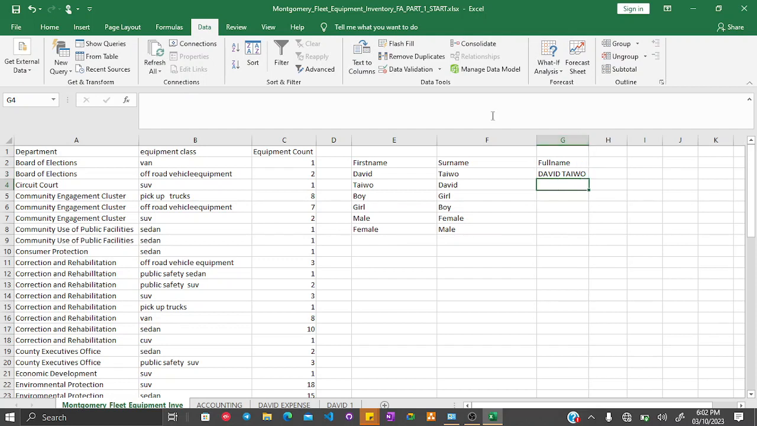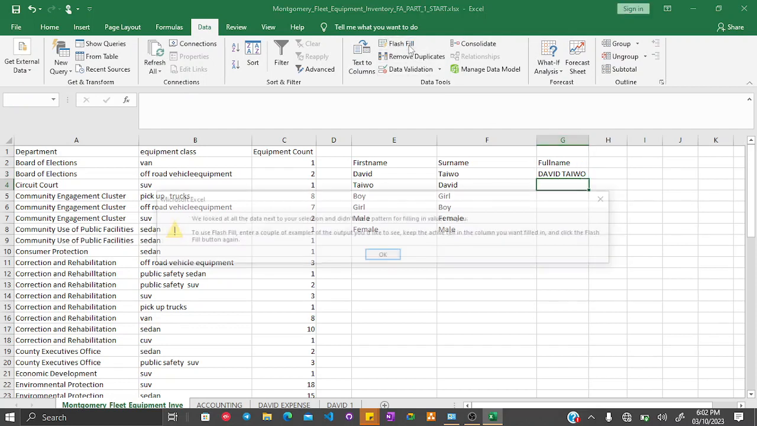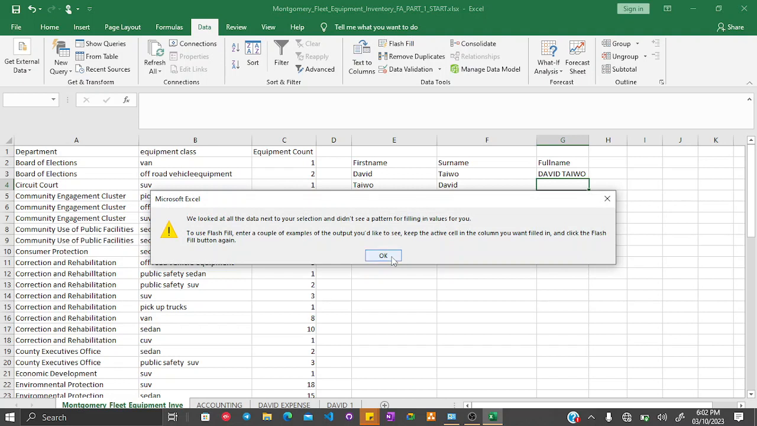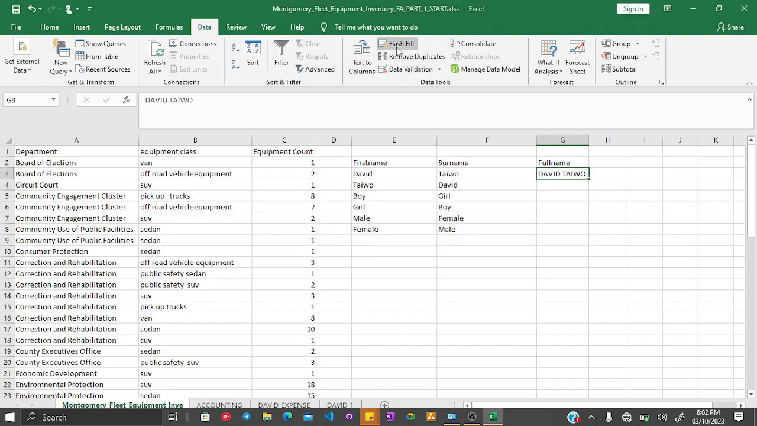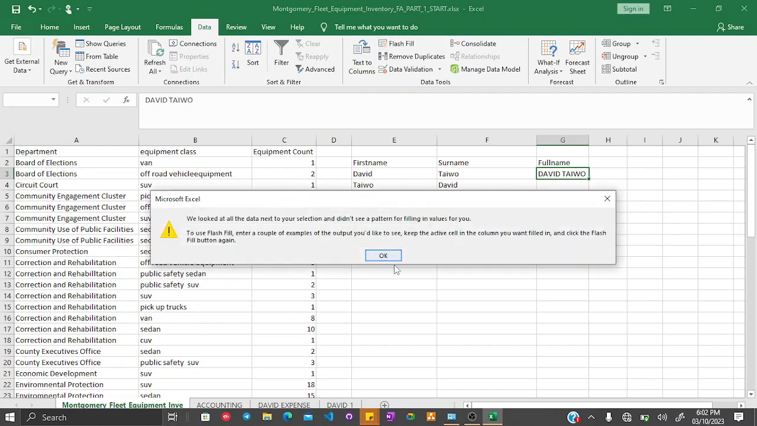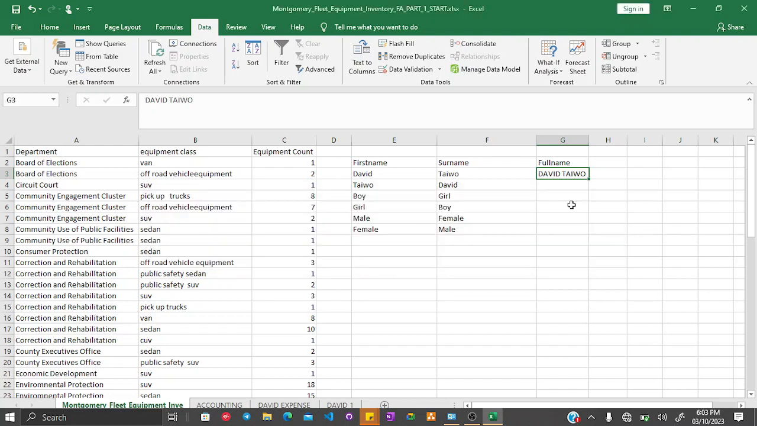then I'll use the flash fill. To use the flash fill, enter a couple of examples and the output you would like to see. Keep the active cell in the column that you want filled in and click flash fill.